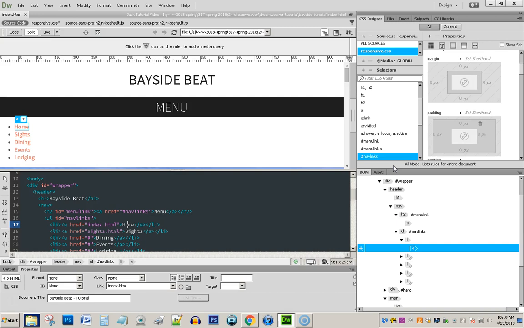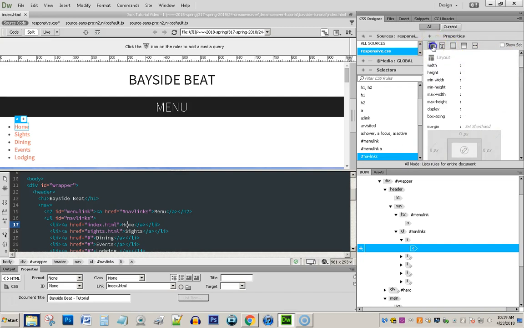Set the following properties and values for the layout section of the properties pane. Width 100%. Good. Layout width, 100 percent.